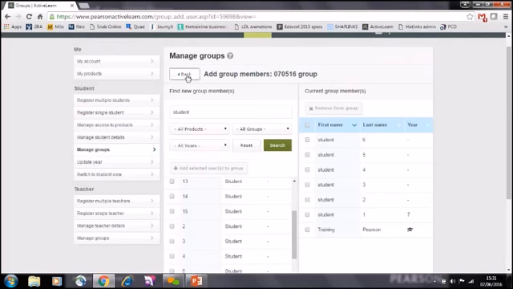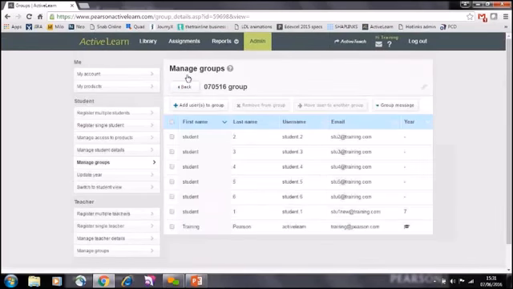By clicking back, you'll see that these students now appear in the summary of the group. Once your group is created, you can add or remove students or move them to another group. You can also rename the group using the pencil icon at the top right.